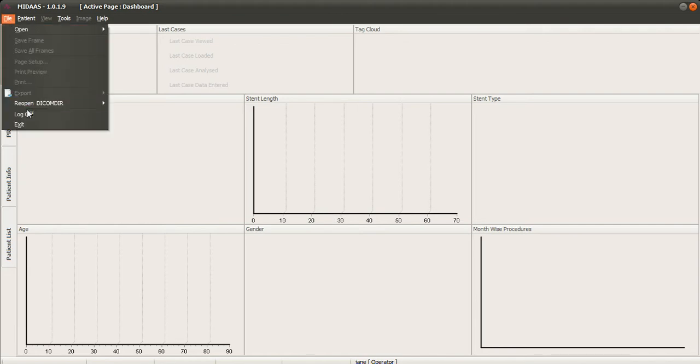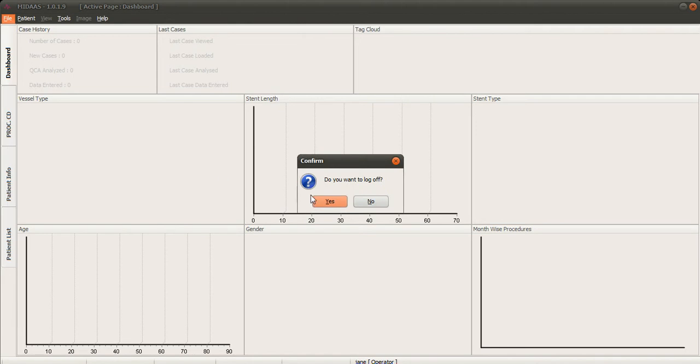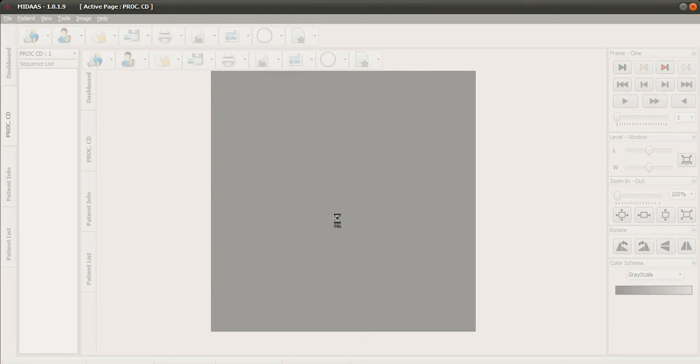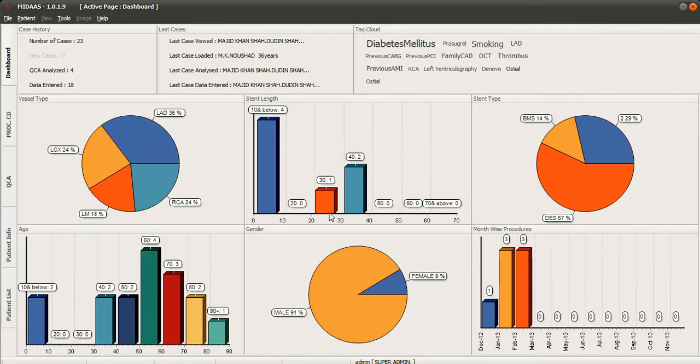Right, so let us log off here. Now let's go back to our admin login, and we are logged in. So now the administrator gets visibility to all the information that's already there. Okay, now let me take you through the other menus.